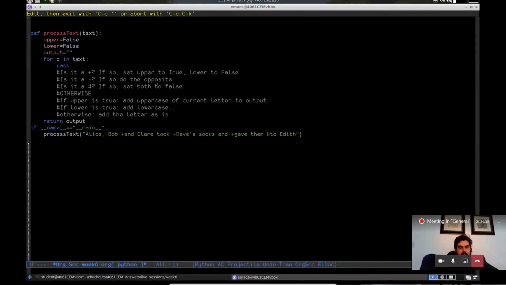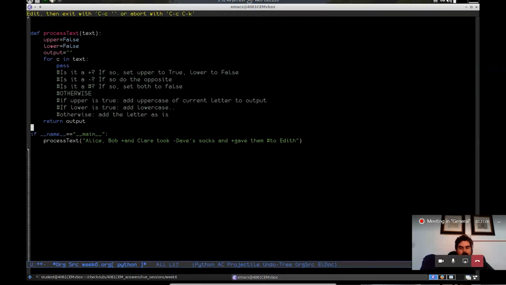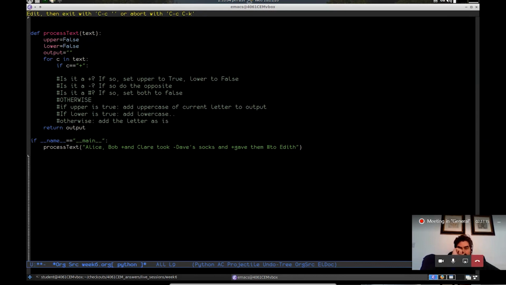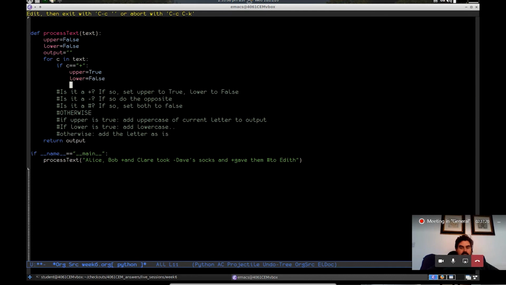This is what I said would be a reasonable thing to put out, and so we've got our output, we've got the stuff there, and then for each character in the text, we look and see what it is. So I'm going to say if the character is equal to a plus, then upper equals true, lower equals false, and then I'm going to say, right, now just continue, because there's no point going through the rest of this loop. Just move on to the next iteration, because we know it's that. It can't be anything else. There's only one character in there.